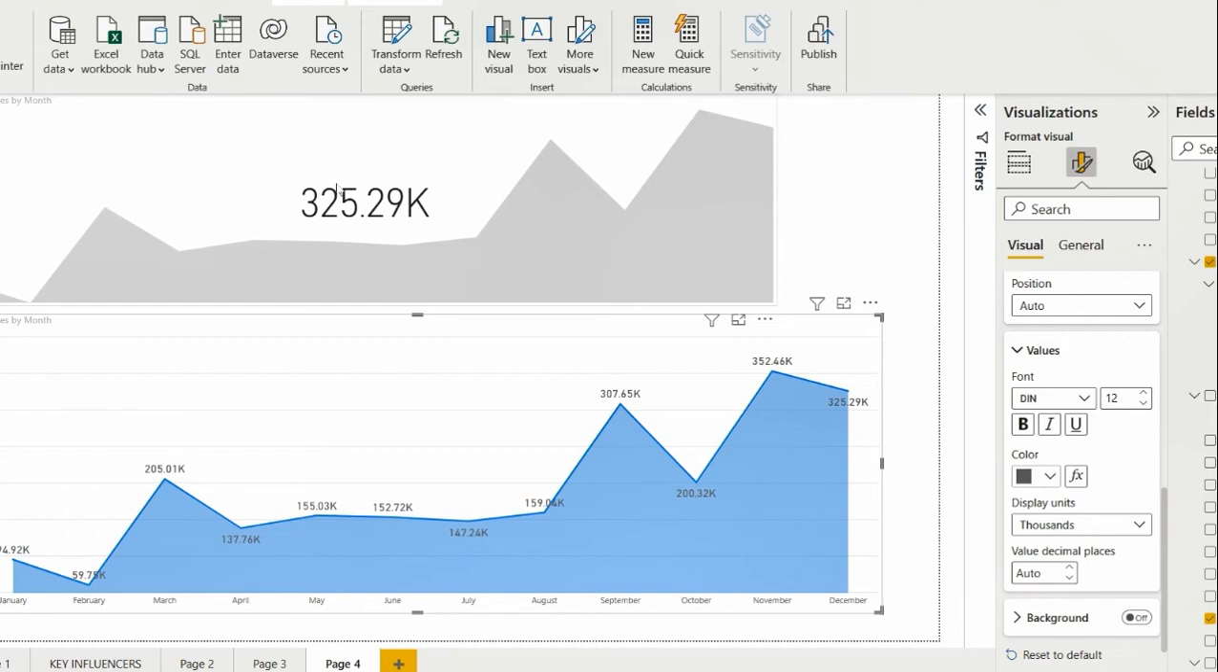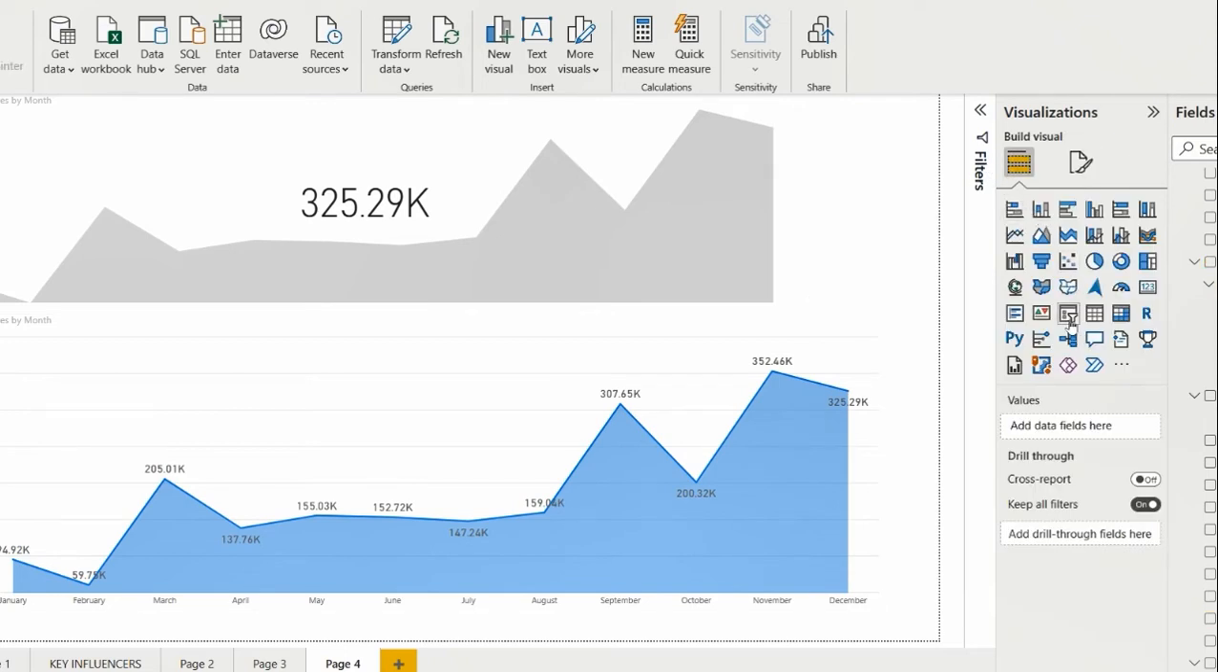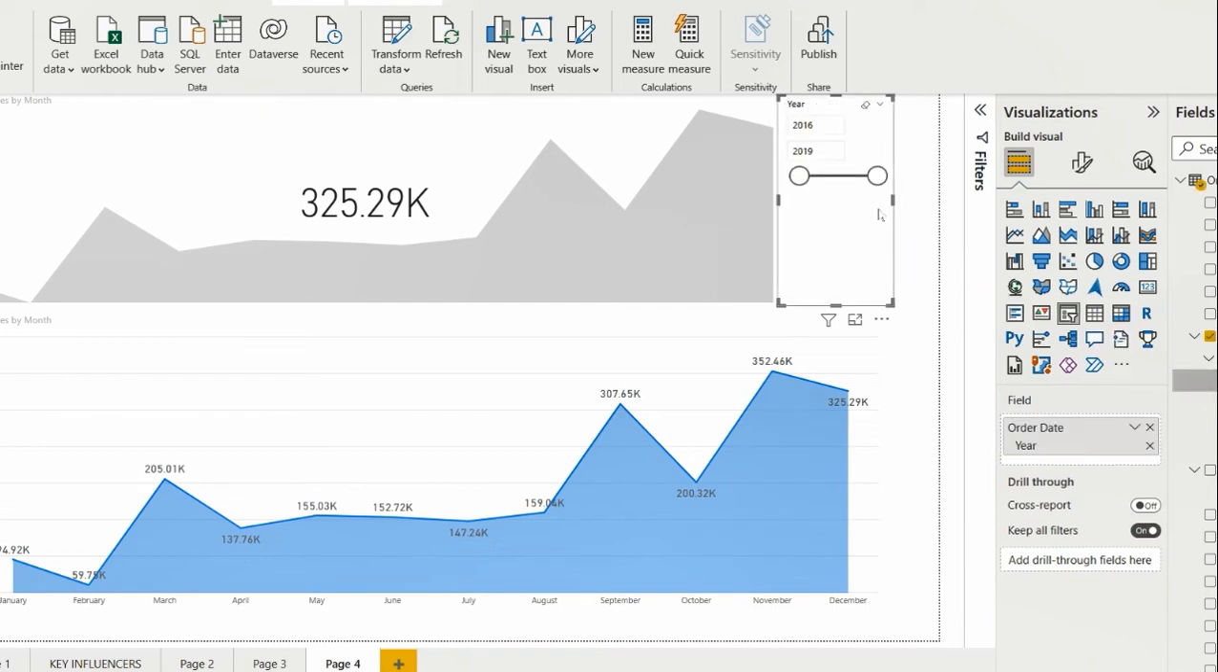So adding a slicer behind this can be helpful. So let me just add a slicer here, of the year. Instead of the dropdown, we wanted it as a list, so we'll change it to list. And what we'll do is we'll just select the years.